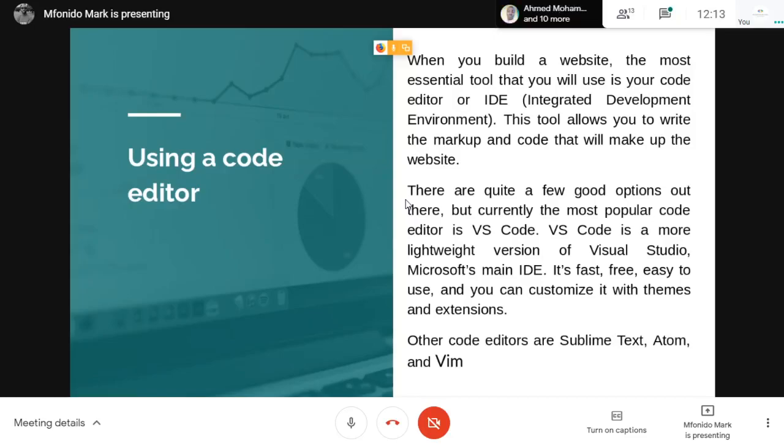There are quite a few good options out there, but currently the most popular code editor is VS Code. Visual Studio Code is a more lightweight version of Visual Studio, Microsoft's main IDE. It is fast, free, easy to use, and you can customize it with themes and extensions. Other code editors are Sublime Text, Atom, and Vim. But for me, I choose VS Code because it is actually one of the best and easiest code editors for developers to use. Like 90% of developers use VS Code because you can add a lot of plugins to it and it makes your work easier.